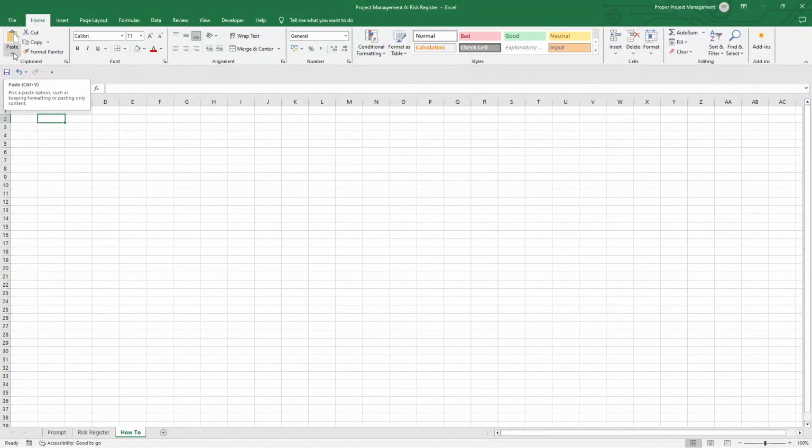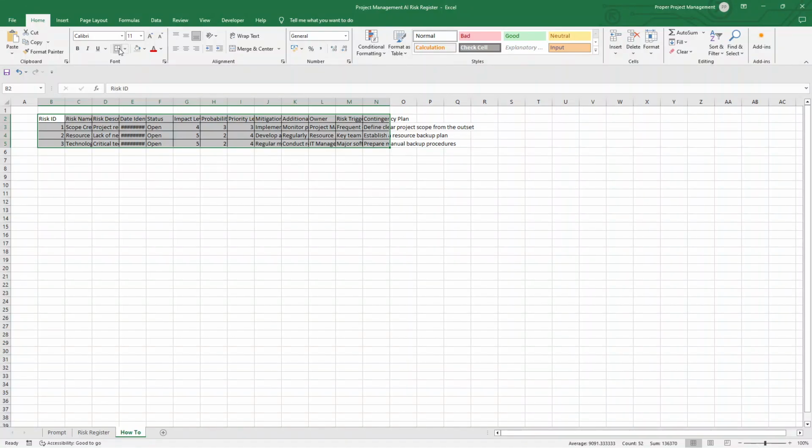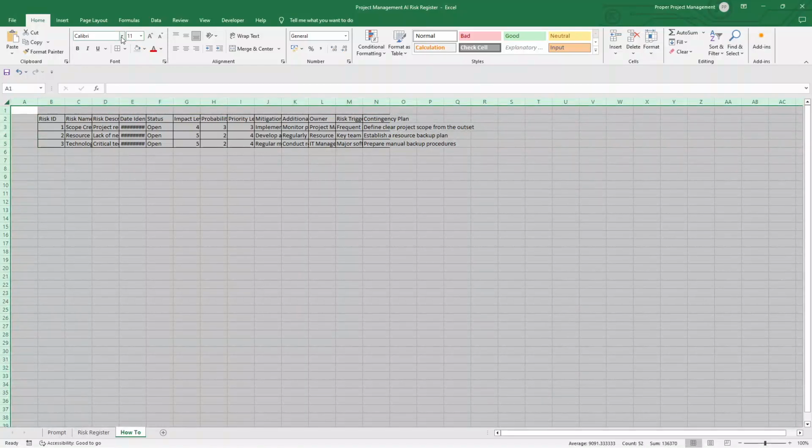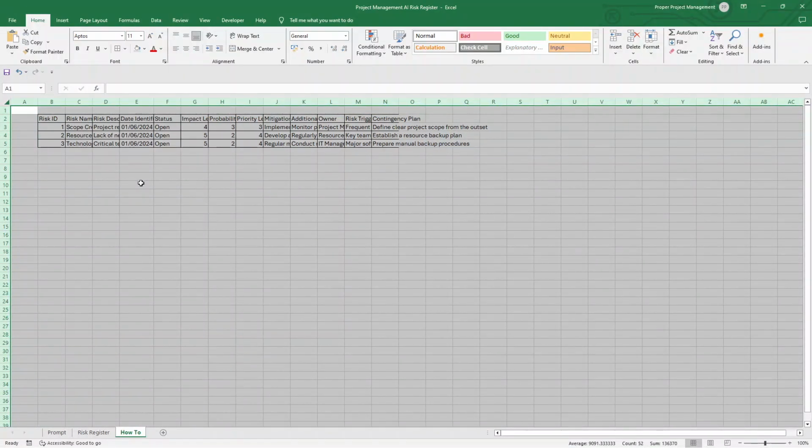And I'm going to select this paste, and I'm going to select match destination formatting because I want to apply the formatting myself. So at this point, I'm going to put all borders around all of the cells of the table. I'm going to select the entire sheet, and I'm going to change the font to Aptos because that's nice and professional and looks great. It's very easy to read too.